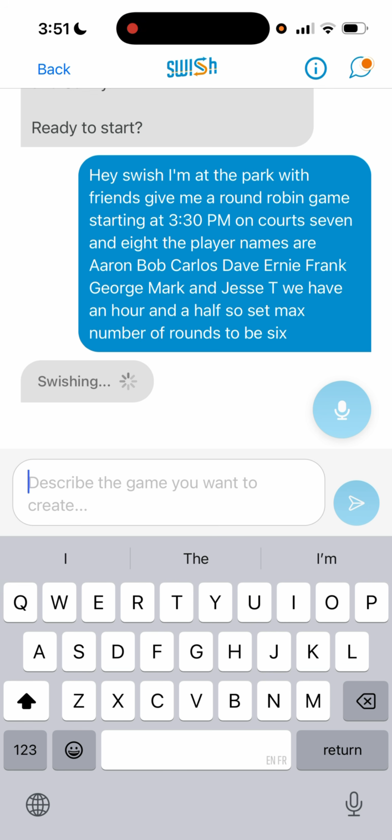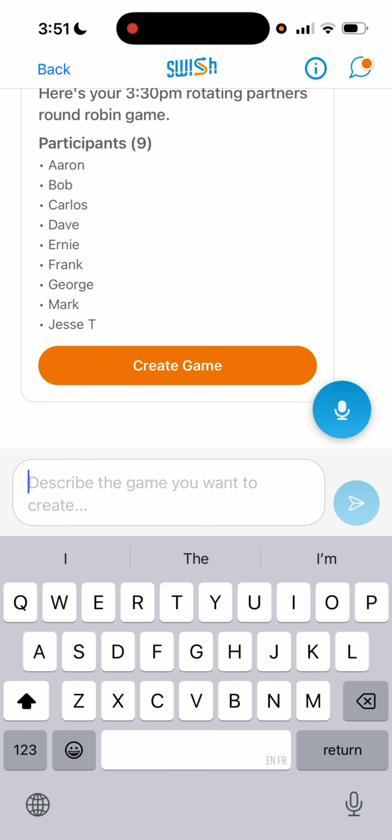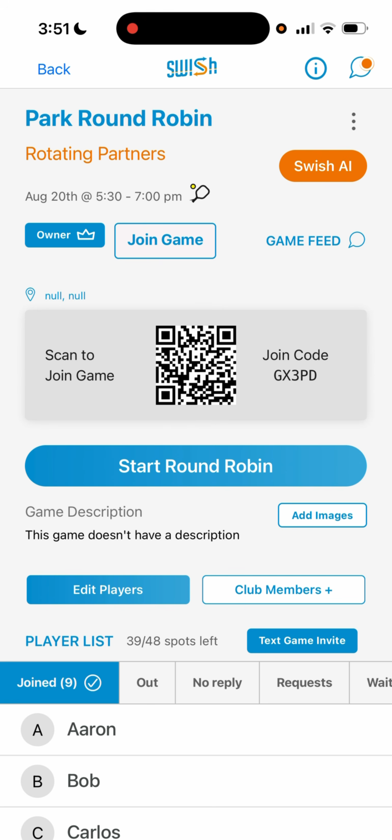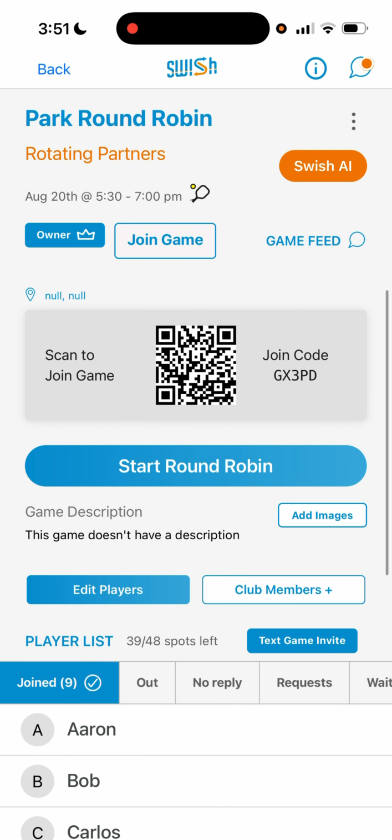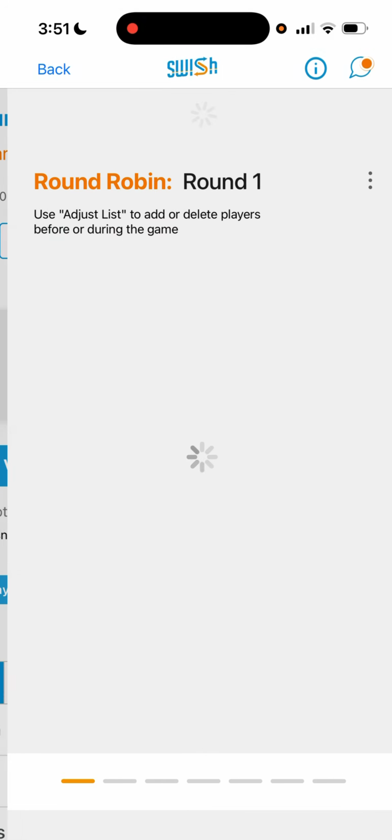Speak conversationally, Swish will interpret it and create the game for you with all the players, any of the details that you want to specify. All right, that was quick. Game created. Everyone is added. Let's go. This is incredible. And it works for any size, any type of event. So let's start the round robin.